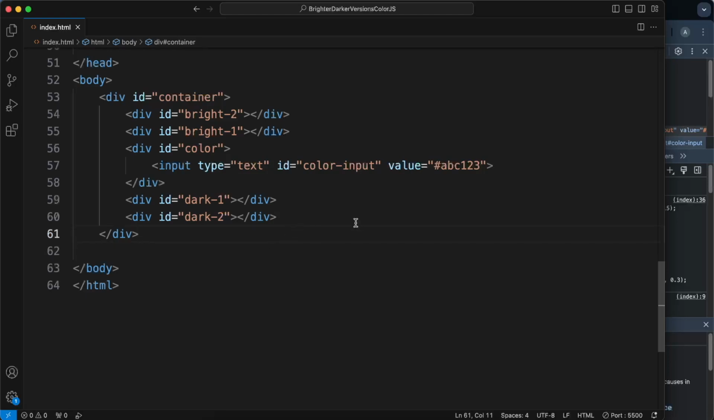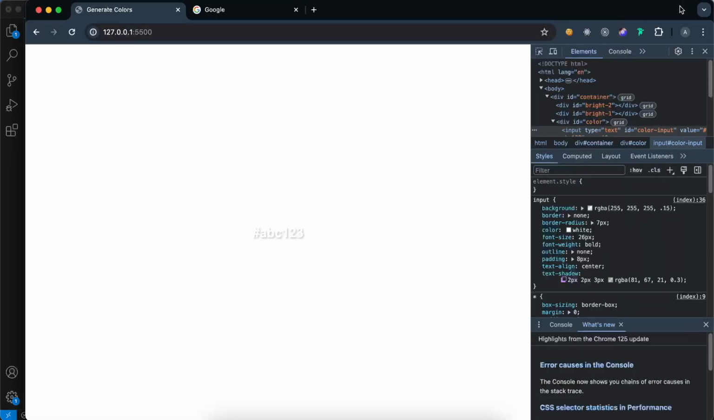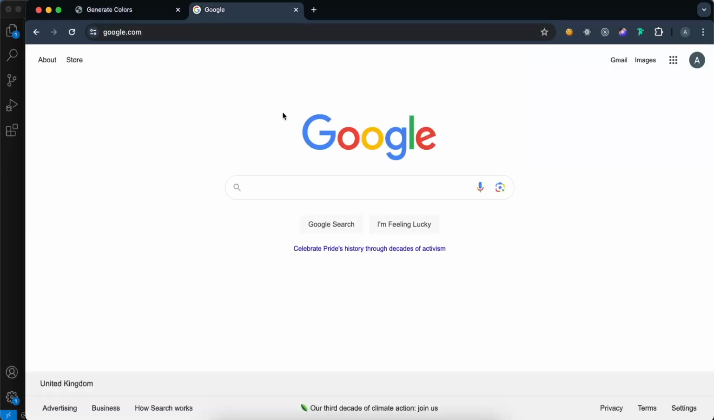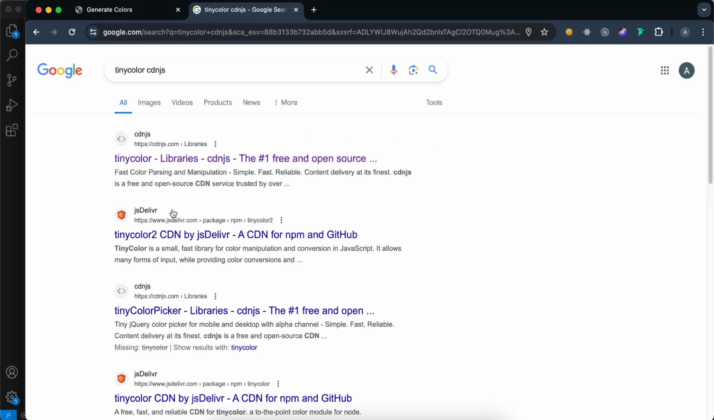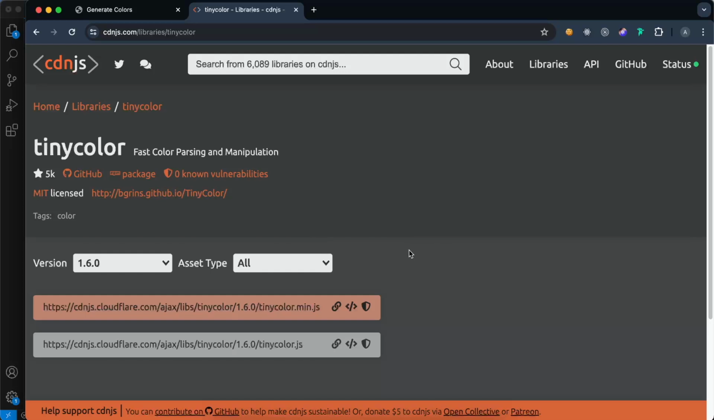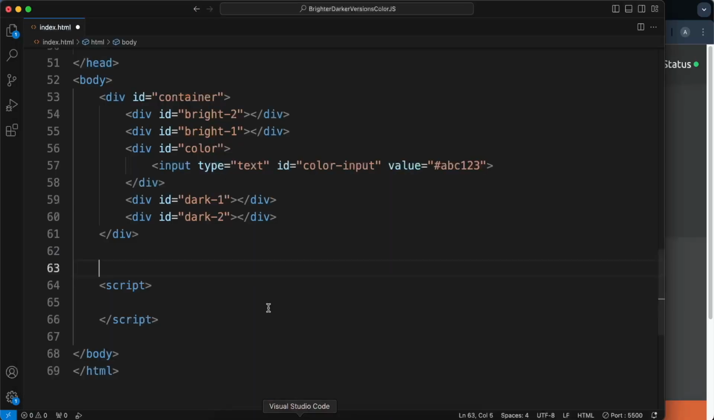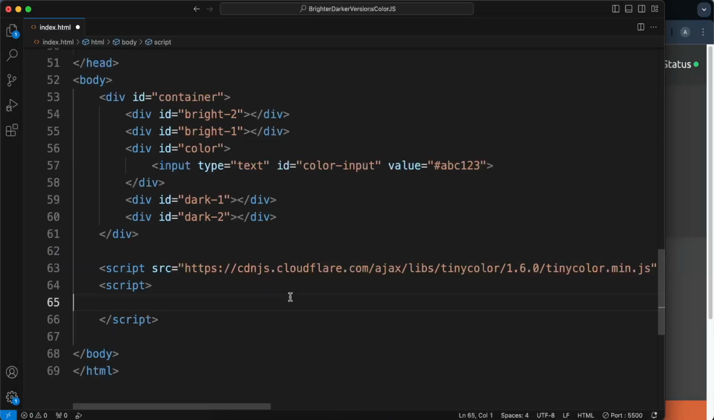Now for the fun part, the JavaScript. So I'll go to Google and grab the library we're gonna use. So if I search for tinycolor CDN.js, I should find a link for it. There we go. I'll grab the minimized version, copy the script tag, and add it here. Good.